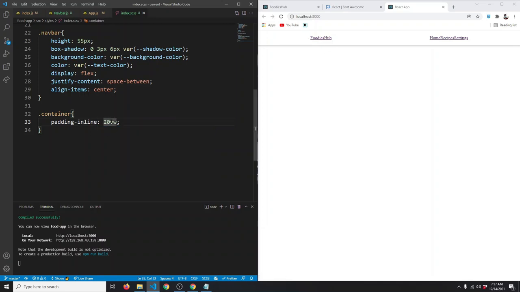Let's change it to, let's say, 15. So later on we'll be adding media queries to make it responsive, so the padding will be good in all screen sizes, but for now 15 viewport width should be good enough.